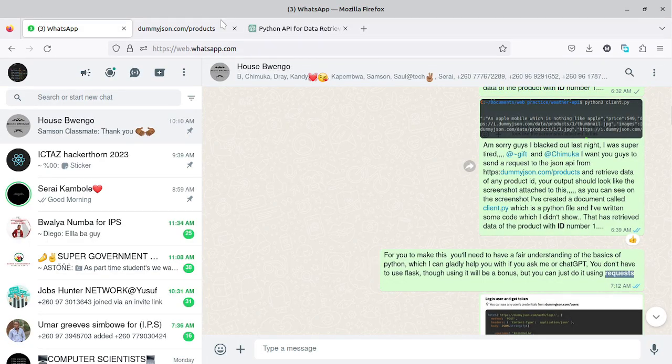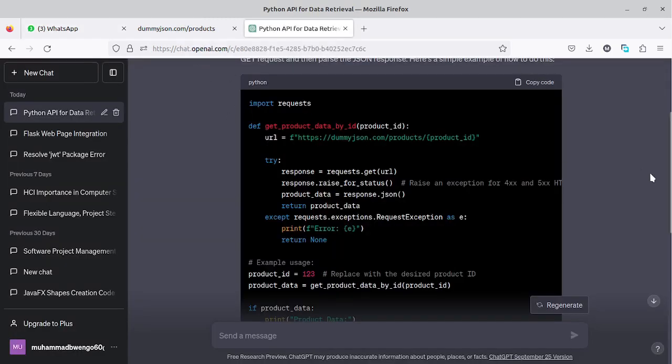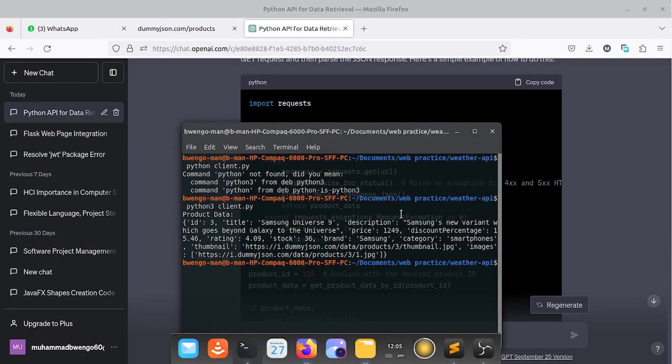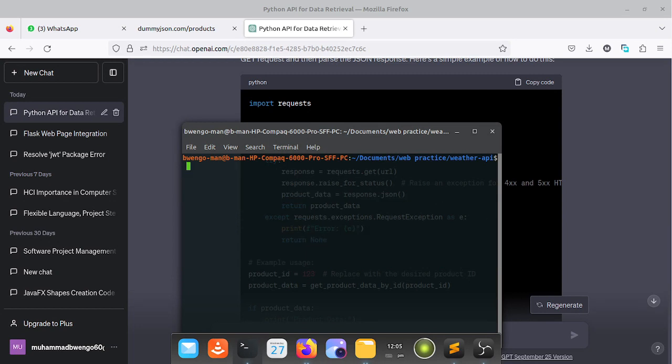So what you do as a Python developer, the first thing that you need to do is install request. For me, it's already installed, but let me give you a quick guide on how you could install it. You just say pip install request. You open your command prompt and then say pip install request. I'm using Linux, I'm sorry about that, so let me just clear my terminal.